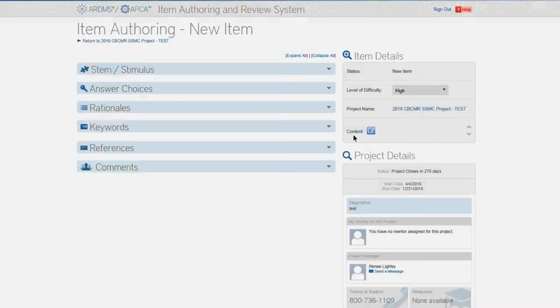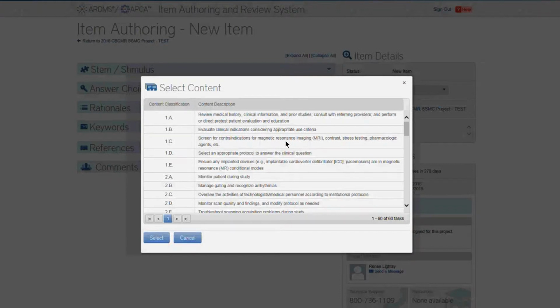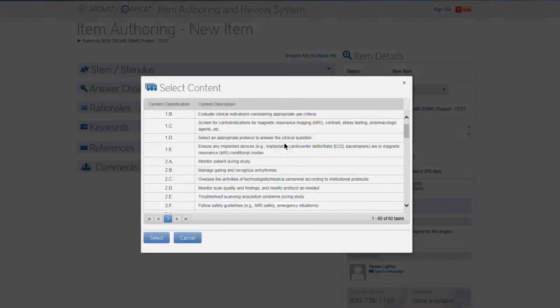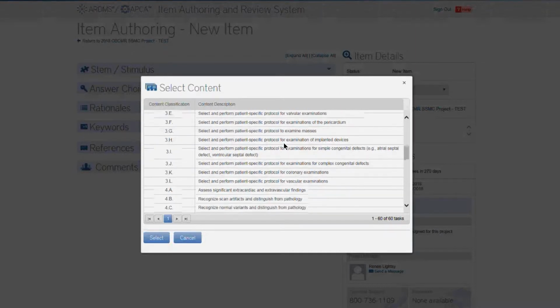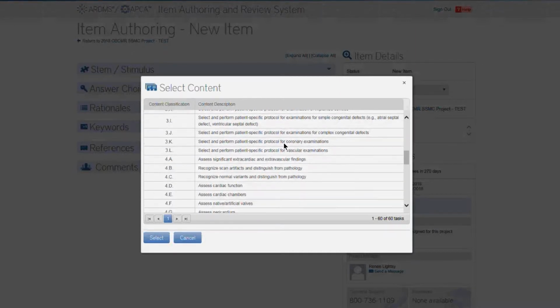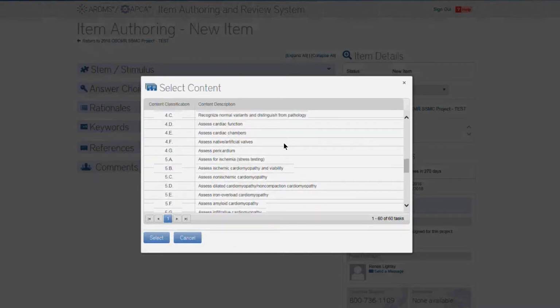This is where you would be asked to identify the specific task from the content outline that you want to write your item about. You will be provided with a complete content outline by the exam program manager. When you click on the content icon here, you will probably not see the full content outline. What you will see are the tasks that we have the greatest need for at this time. If you can't find a particular topic listed, it's because we already have a surplus of items written to that task and do not need any more.